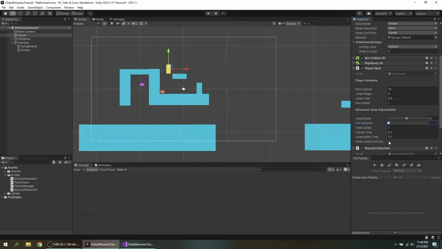And then allow jump from fall. Once you fall off, some games don't allow you to jump because they only want you to jump right before you fall. So I unchecked that because I do not want to allow the jump as you fall. I want you to be forced to jump, and if you fall, you just fall. Essentially, that's how I set it up.